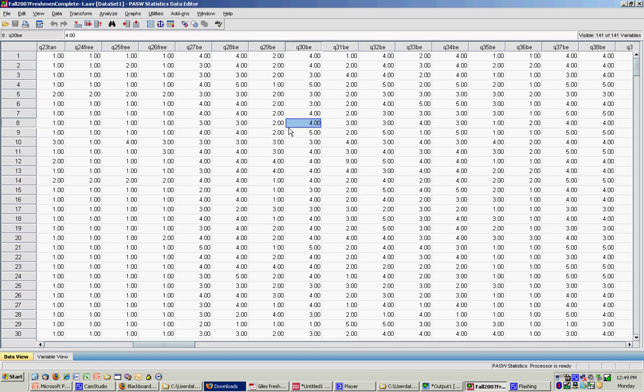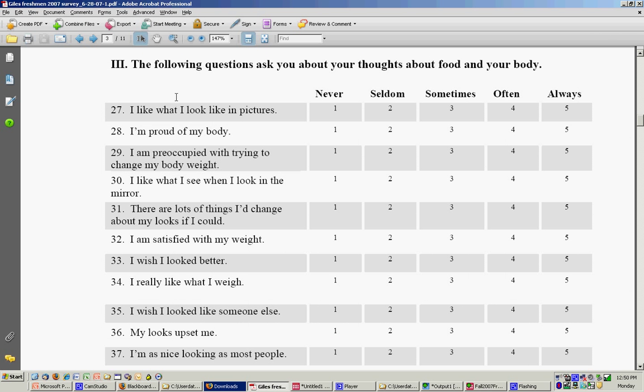For this tutorial, I wanted to show you how and when you should recode variables. First thing I will do is show you a survey. On the survey, in this section, the following questions ask you about your thoughts about food and your body. This scale comes from the body esteem scale. Notice question 27. I like what I look like in pictures.